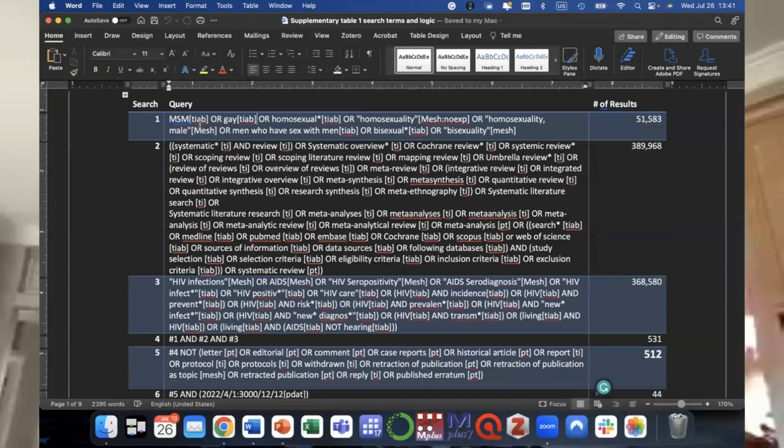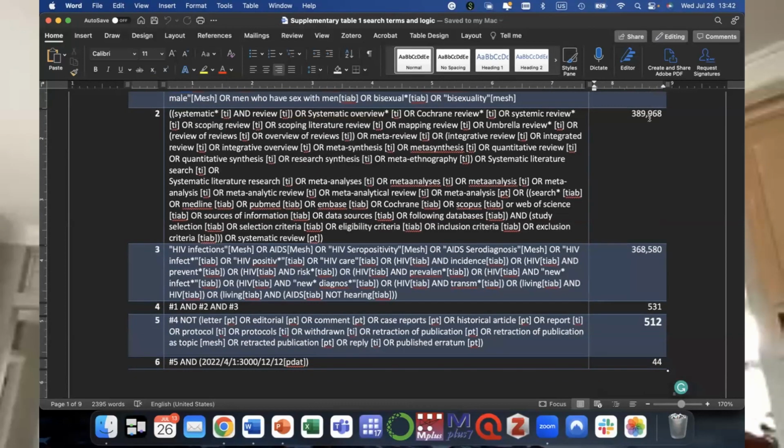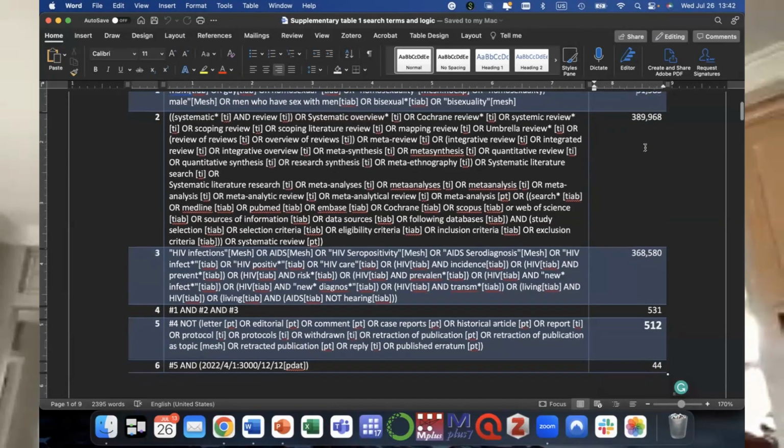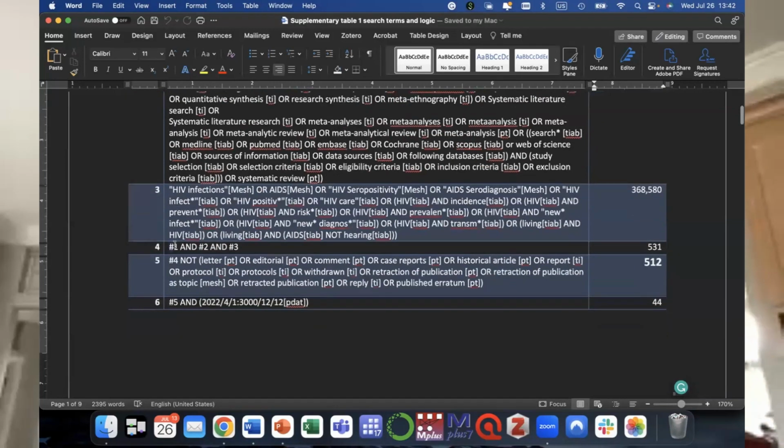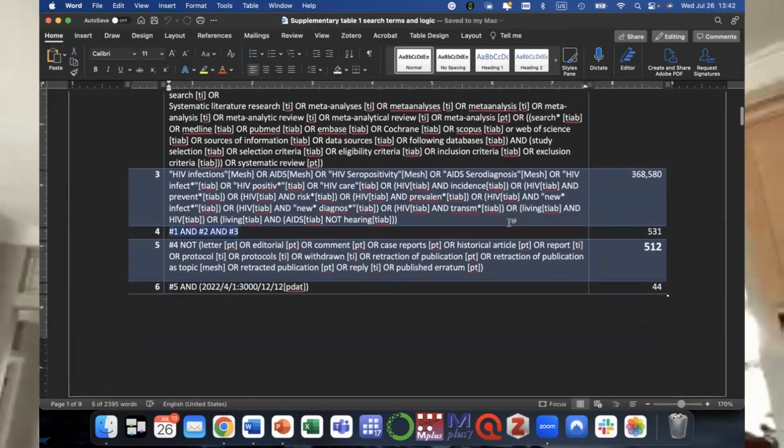So if you look at the concept of gay or bisexual or other men who have sex with men, there's almost 52,000 studies. We wanted to only focus on systematic or scoping review type of studies, which there's almost 390. But then as we start putting these terms together, so 1 and 2 and 3, this was gay, bisexual, systematic, and then HIV infections, you start to see the numbers drop. As our Boolean loops are operating, they are synthesizing that literature and dropping down the numbers because it's finding just those terms.